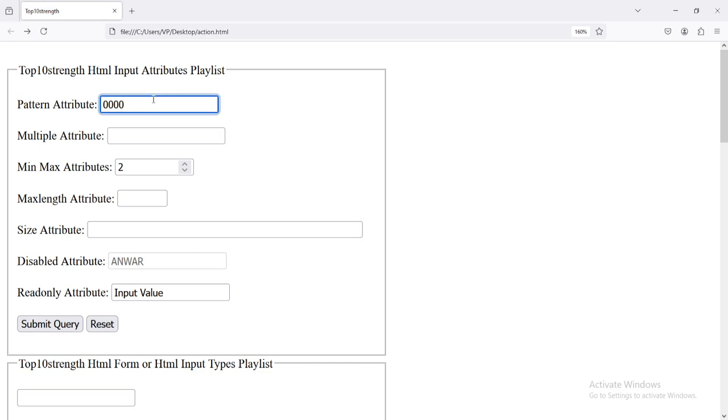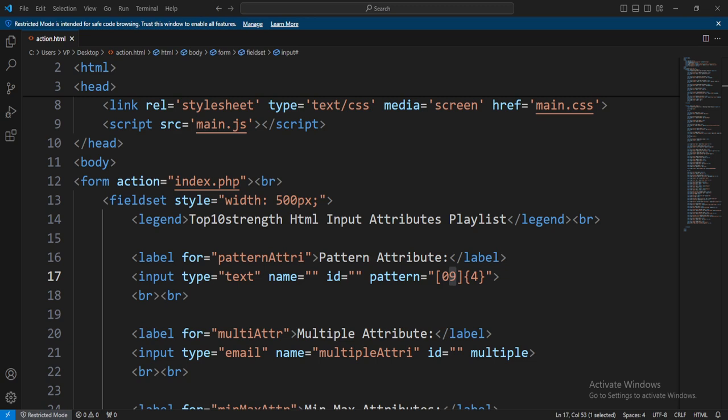And let's give another 0 again. Now it will not work. Can you see it's not working? Let's give 999, let's submit it. It's working. Definitely it is either 0 or 9, so you can specify 4 of it. Just let it be 4. So we are not saying you should not put something, but it should be 4.